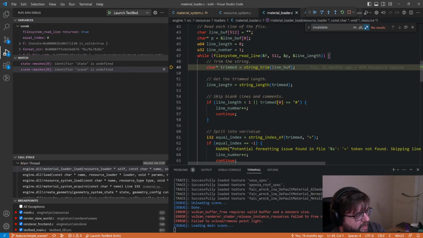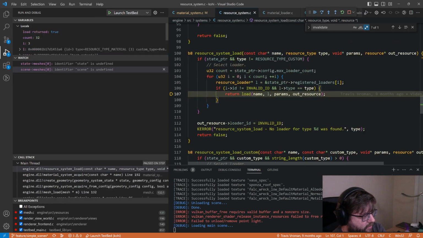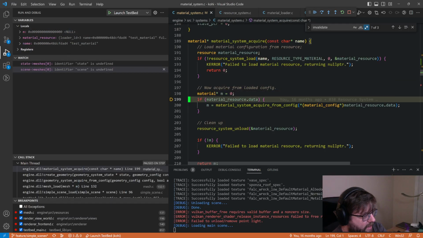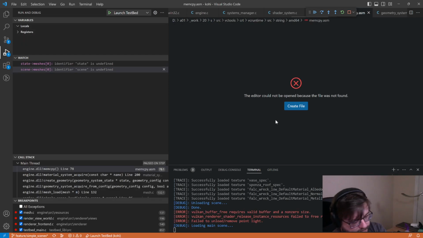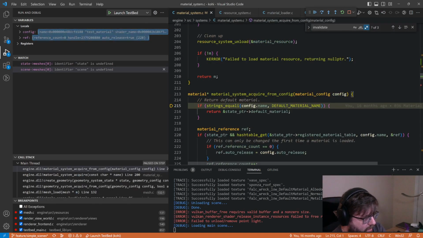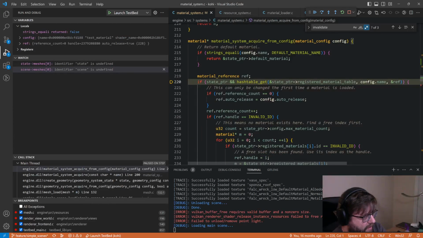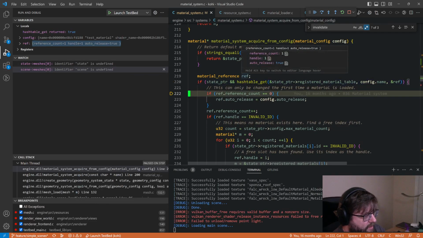All right, so I'm going to step out of this. I'm pretty confident that that works correctly. So we've loaded up the resource. Now we need to acquire the material from configuration. The material name is still test material. So let's see. Our reference right now is nothing. Did we obtain a reference? So let's see. If the reference count is 0, auto release equals config auto release.